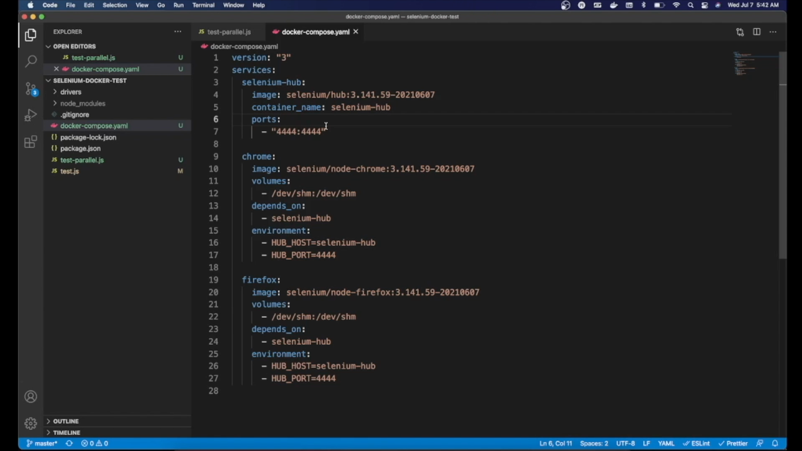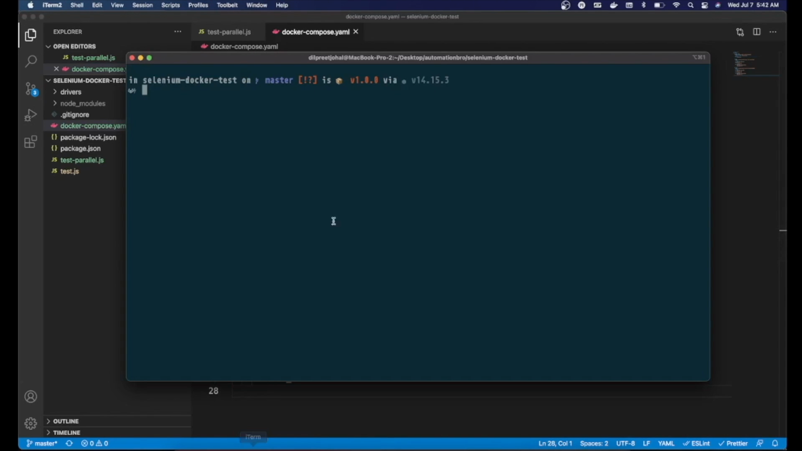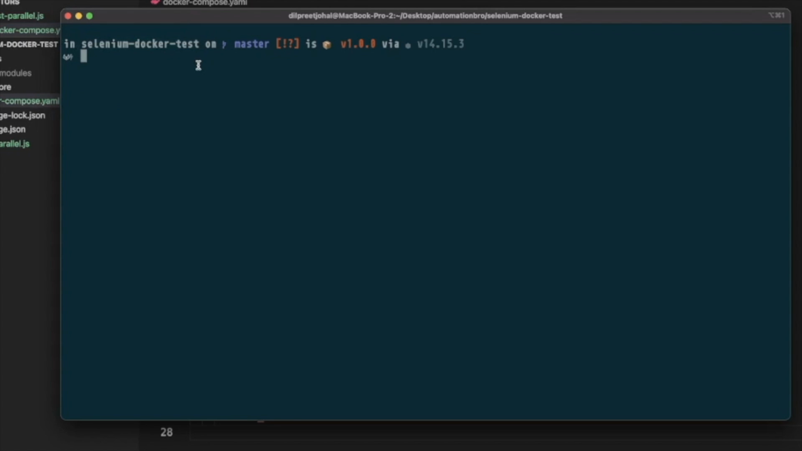All right, so our Docker Compose file is ready. Let's try to run this and see how it goes. I'm going to pull up my terminal. In my terminal, I'm already in this directory, which is Selenium Docker test. That's the directory I've created here. And in that directory, under the root file, I have docker-compose.yaml. Now to run that, I have to do docker-compose, and I can put up over there.